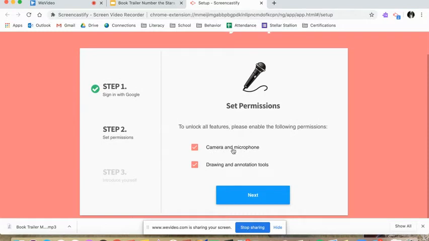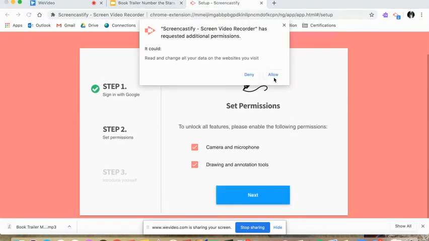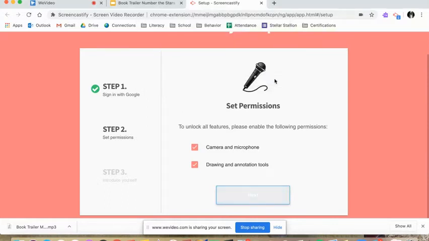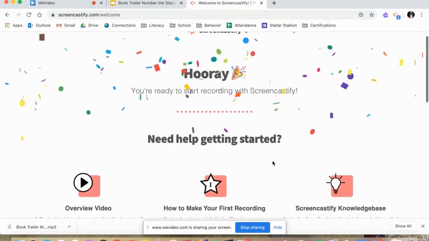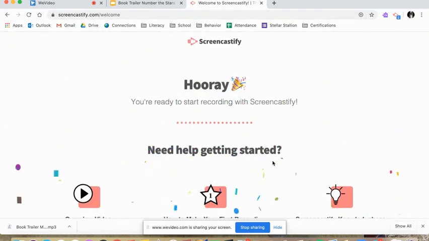Yes, it needs to be able to access camera and microphone. Next, allow. Okay. All right, now it's all set up. So what you need to do is, you can close this.